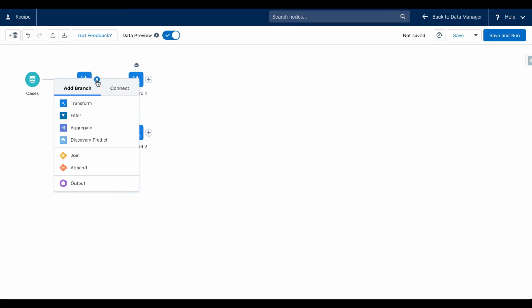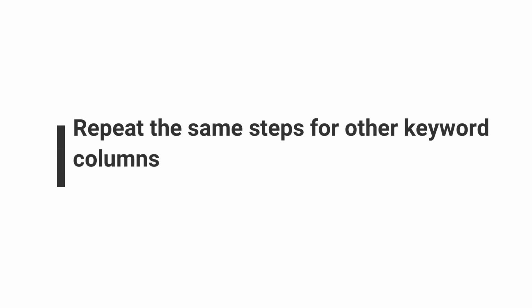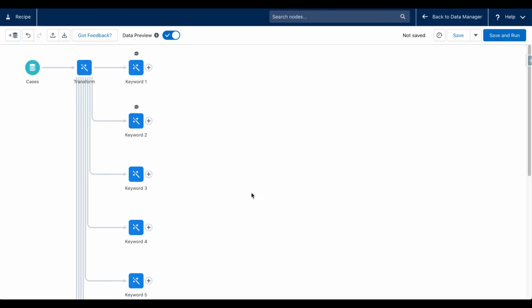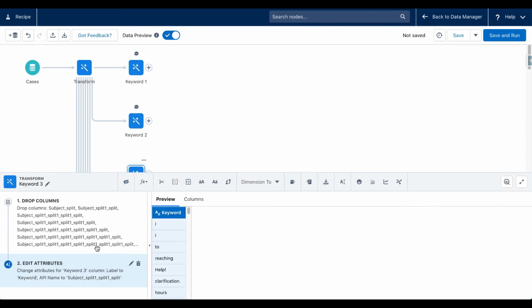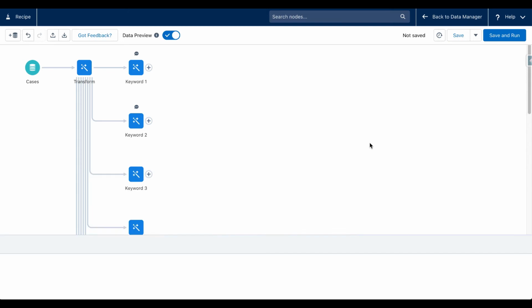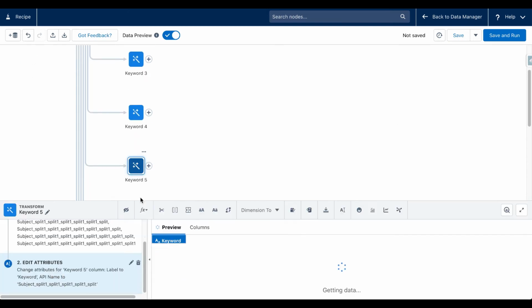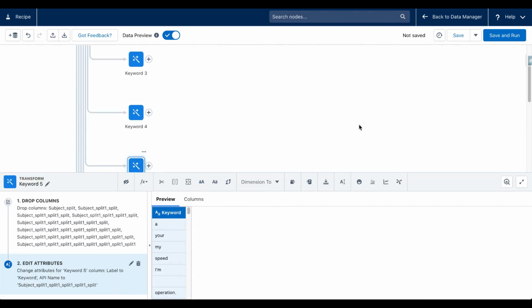awesome. And I'll have to do this 9 times because we need 9 individual columns for keywords, because eventually we want to append it. Okay, so I have 9 nodes here. For example, keyword 3, all other columns have been dropped. I've retained keyword 3. From keyword 4 to keyword 9, I've dropped all of these columns. So as you can see, each of these nodes will only have one column.